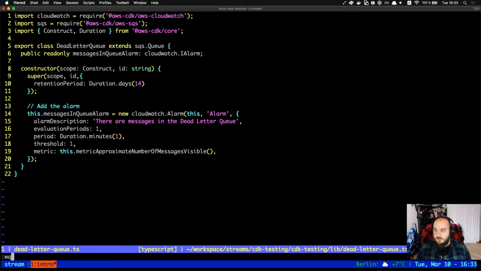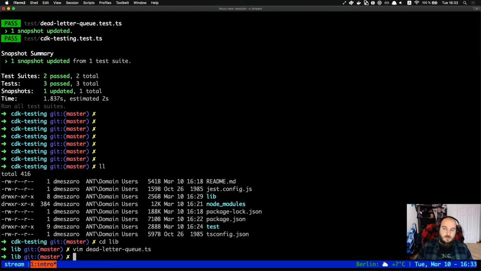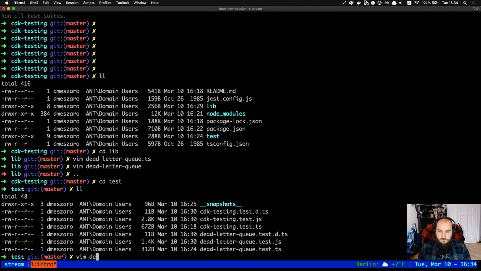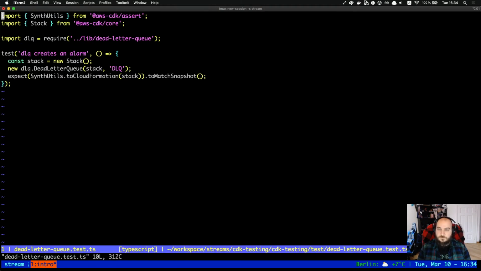Now let's make some changes to the test we have. Instead of using a snapshot, I want to actually expect a specific alarm to exist with my SQS queue, right? So let's write a test that will expect a CloudWatch alarm to exist on my SQS queue. So go back, cd test, vim dead letter q ts. Let's make some changes here, right? I have a piece of code here that I'm going to be importing.